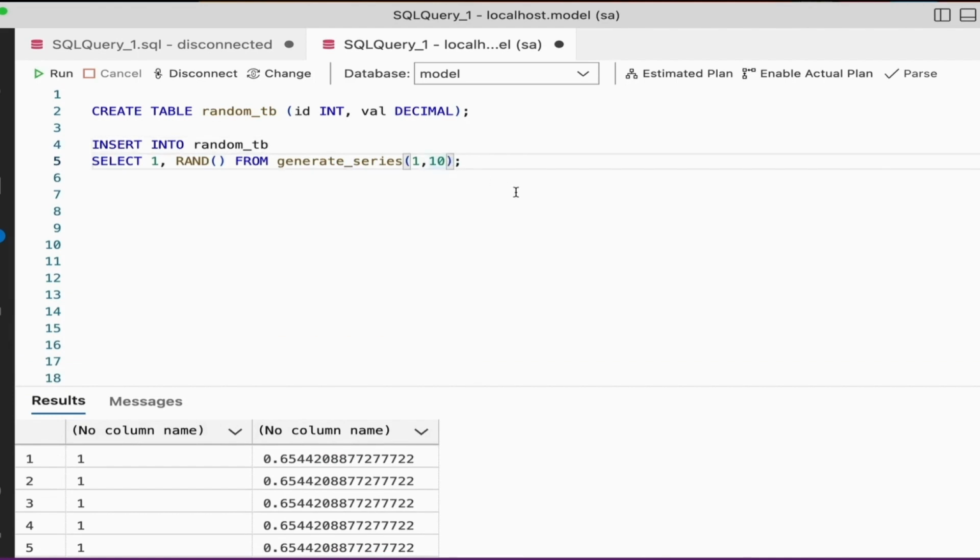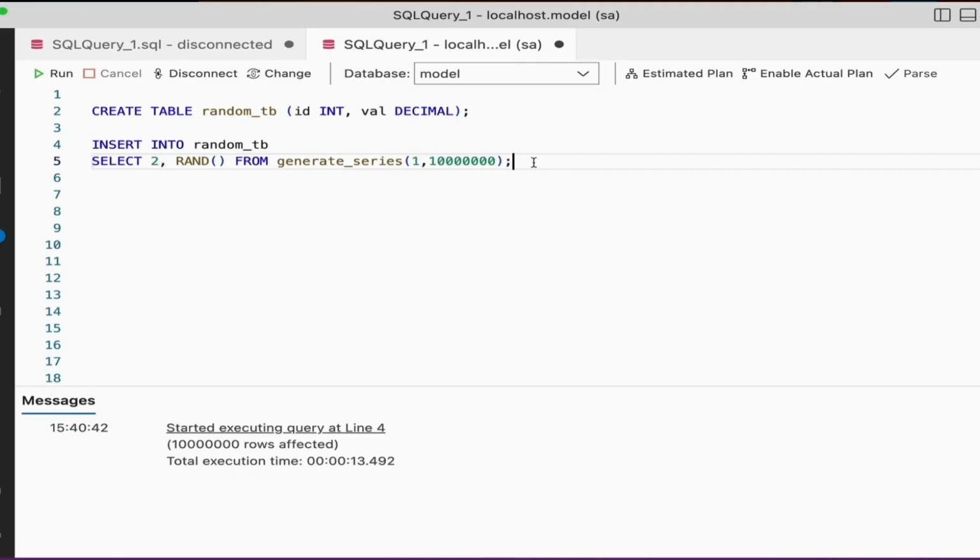So let's give a bigger number like 10 million here, so we will be inserting 10 million records. Now run the insert query. This will take some seconds, so I will skip ahead. Now again run the insert query for an ID of 2. If we run a count star on the random table, it should give 20 million records.